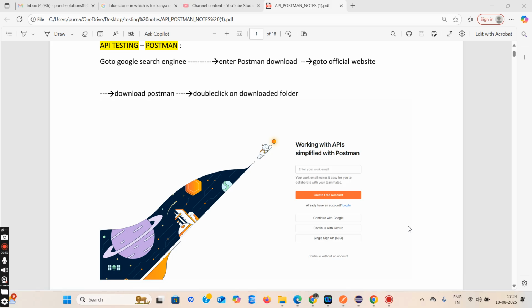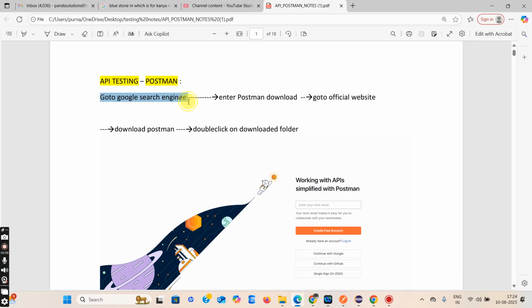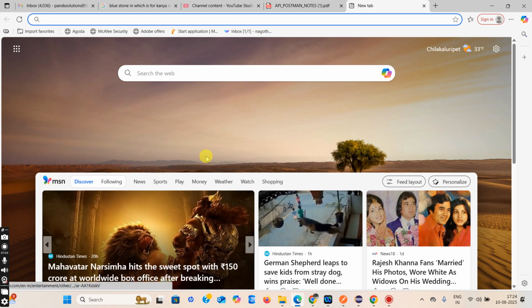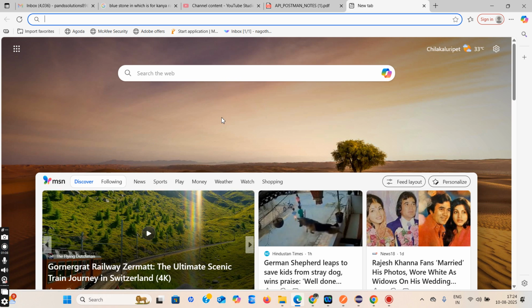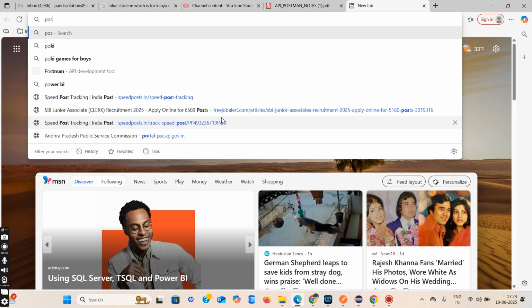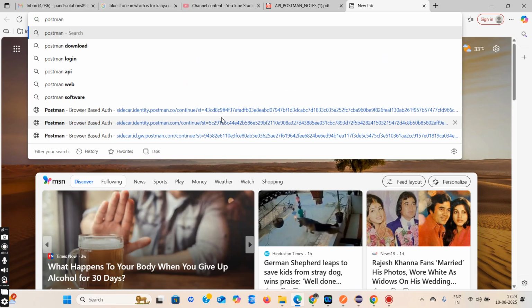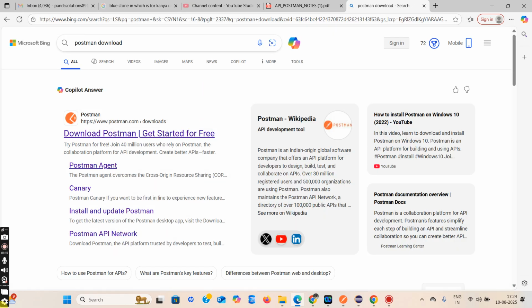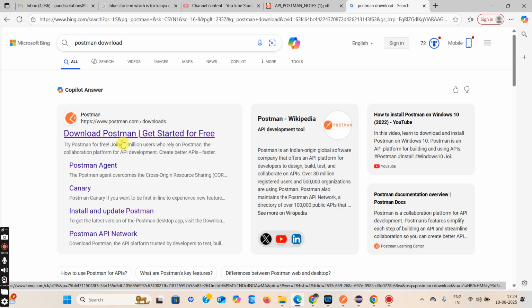Postman also comes under this topic. First, go to the Google search engine, or any search engine, and enter "Postman download". Click on it, and the Postman download page will be displayed. This is the official website page. Click on Download Postman.